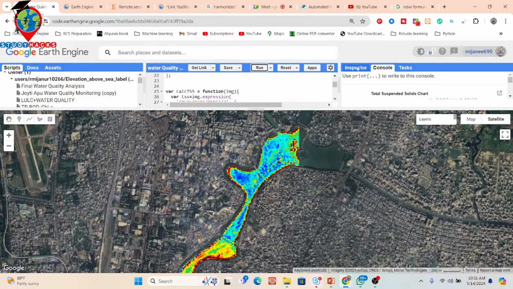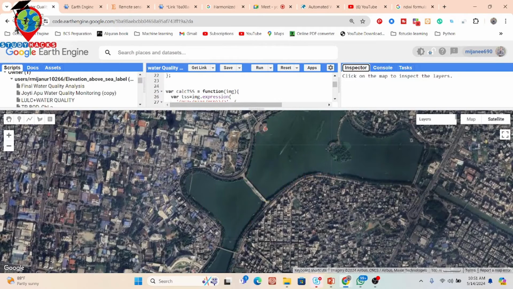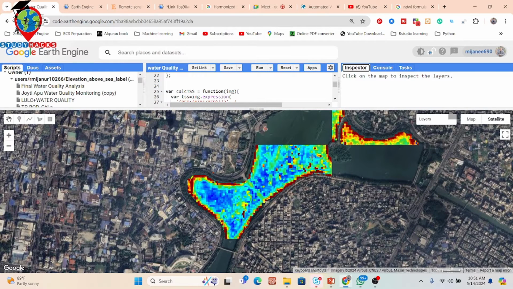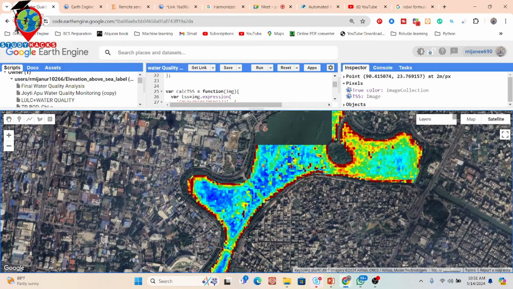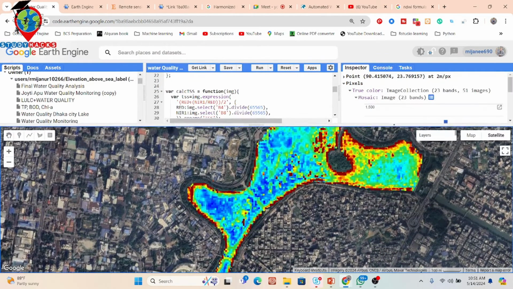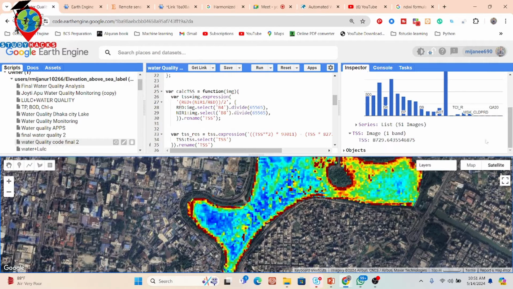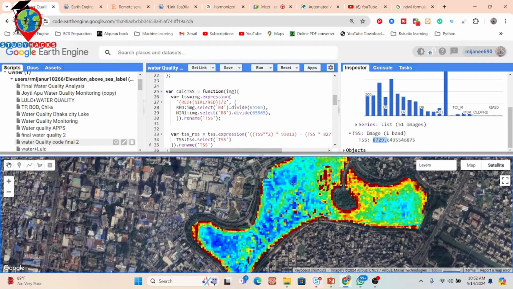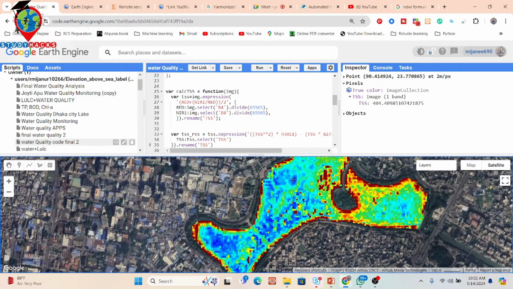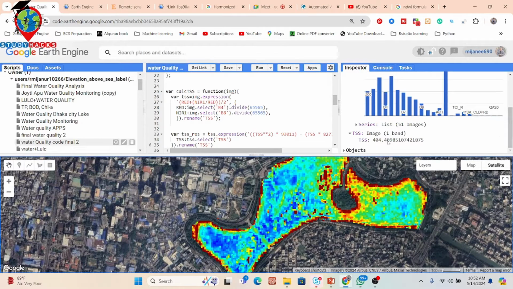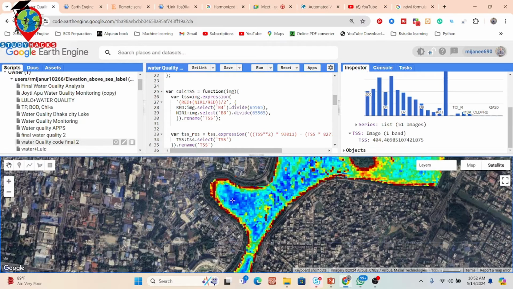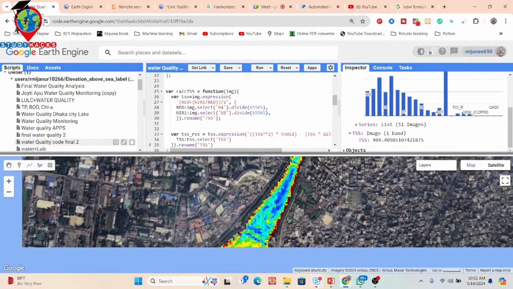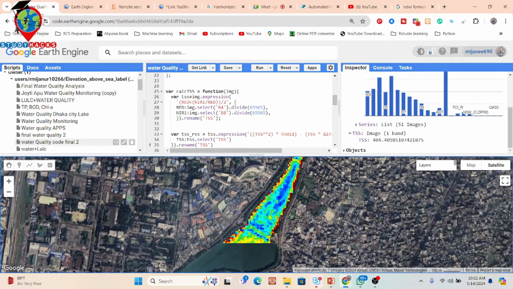Okay. And if you click on the inspector tab and I click on this type of red color, you can get this type of milligram per liter, how much TSS is available. Suppose I click on here this type of blue color. We can get that it is very low, 404. So this type of blue color identifies low concentration of total suspended solid, and this type of red color identifies high concentration of total suspended solid. When I click on the red color, it shows this type of red.